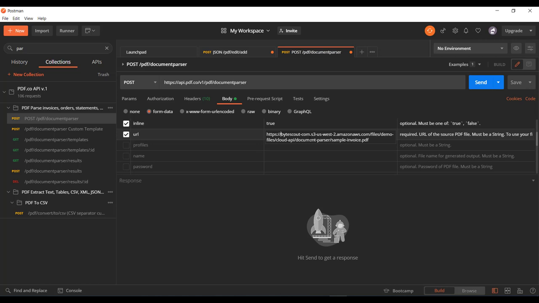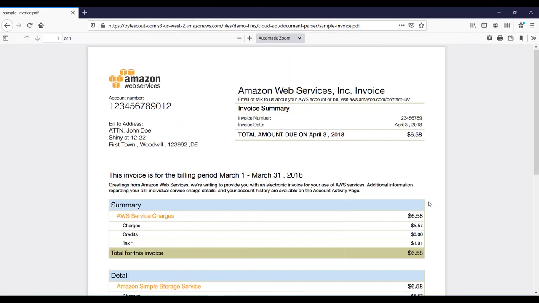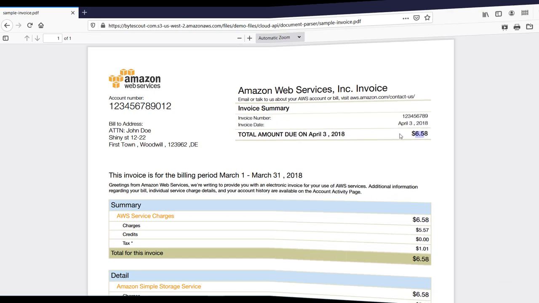Now let's open this URL to see the PDF file from which we are going to extract the data. Okay, so this is the PDF file for which we will invoke that pdf.co API, and this API will fetch this PDF field such as this invoice number, company name, account number, invoice date, or say total amount, etc. Now let's see how this pdf.co API will fetch all this information.